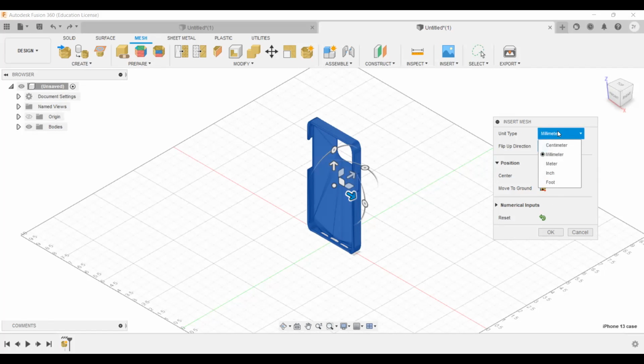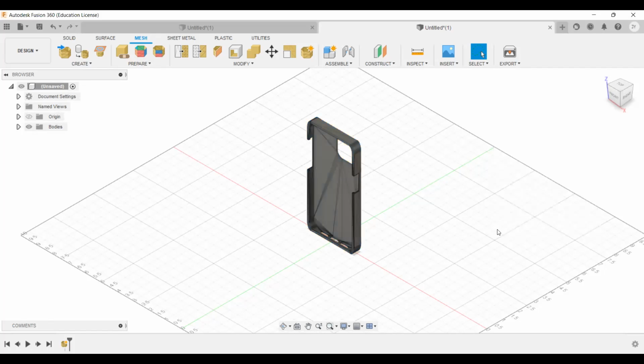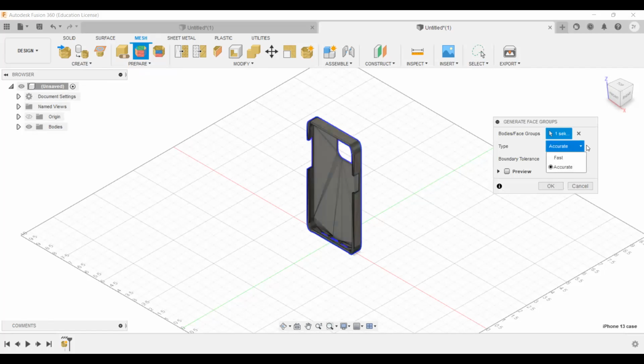Okay, and also make sure you're using the millimeter unit, because in a lot of industrial design they use mm. And then to prepare this mesh, click on Generate Face Groups under the Mesh tab. Make sure you're under the Mesh tab. If you're under Solid or Surface, you won't be able to find that. Click on that and choose the accurate type. Leave the boundary tolerance as it is right now, and click on OK.